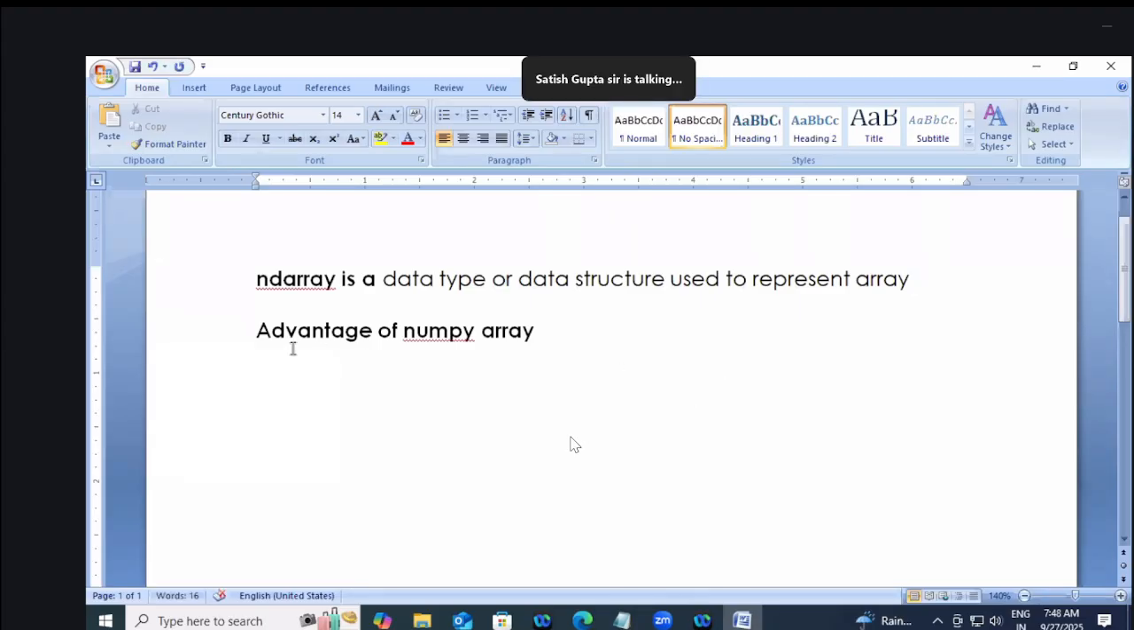So in NumPy, only one data structure is there, and its name is ndarray. ndarray is the data type, and it represents the array data structure. An array is a collection of data. A data structure is a representation of data in memory. So is an array a sequential data structure or a non-sequential one? Sequential.